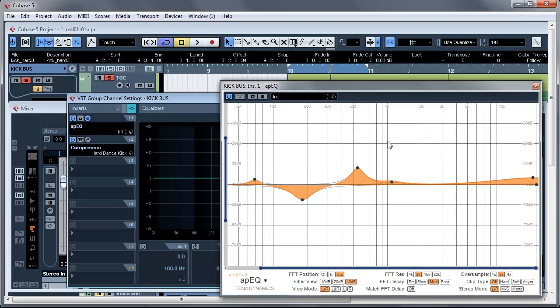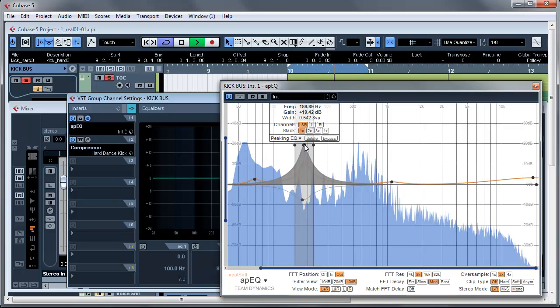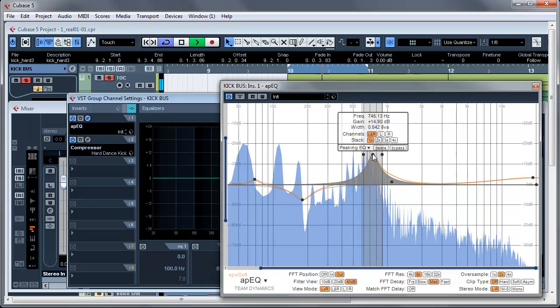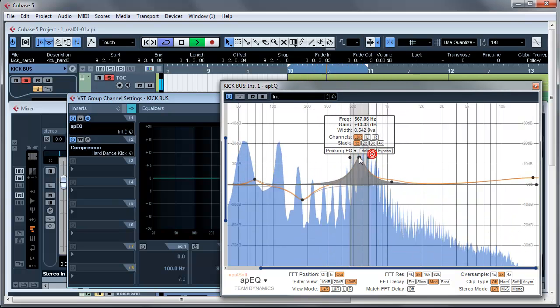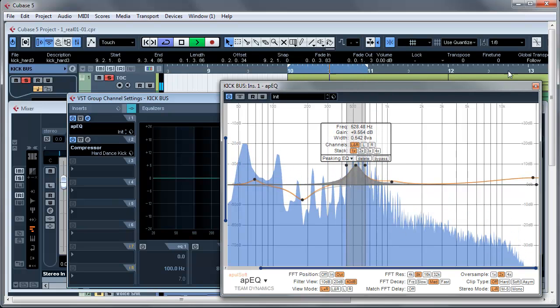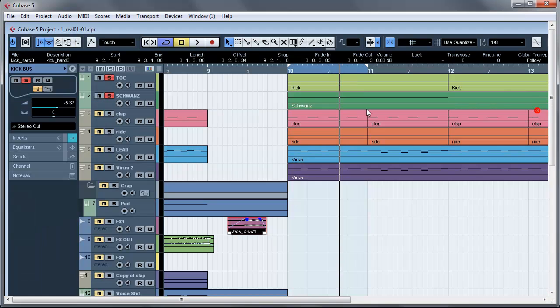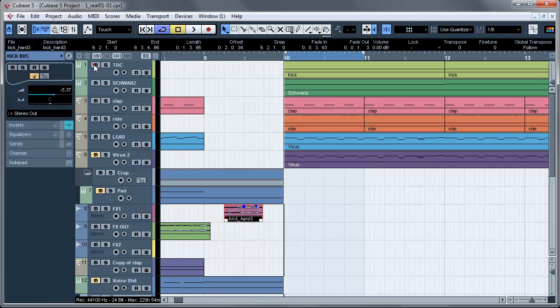Well, I added some equalizers, and added a lot of compression. Okay, so that's the result you will get after you try my approach. And there's nothing more to show.